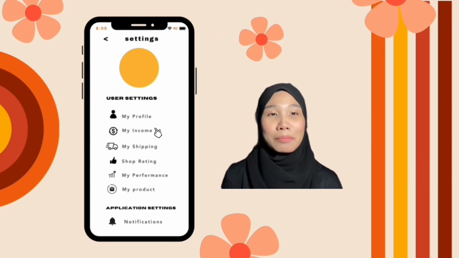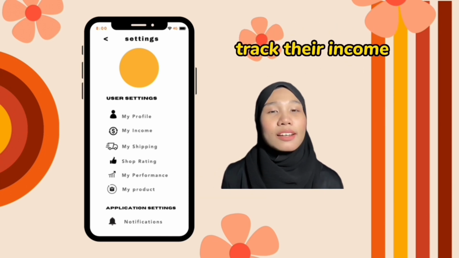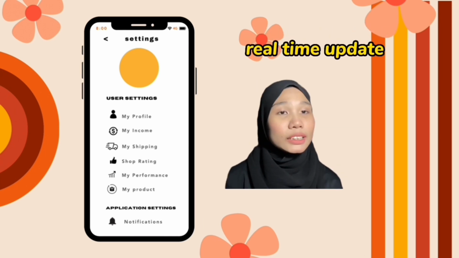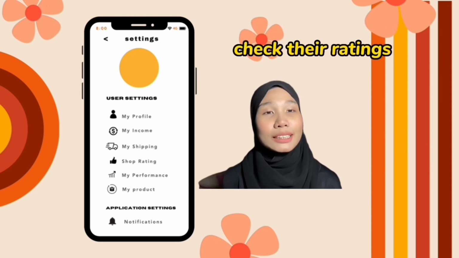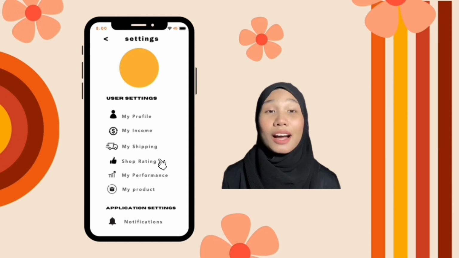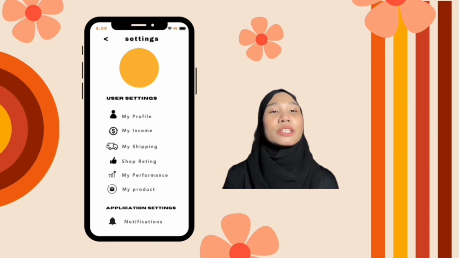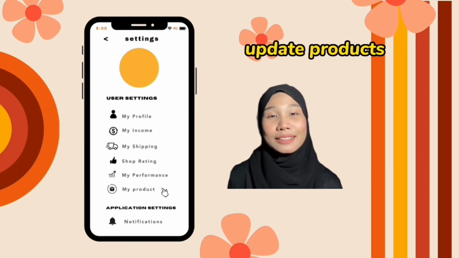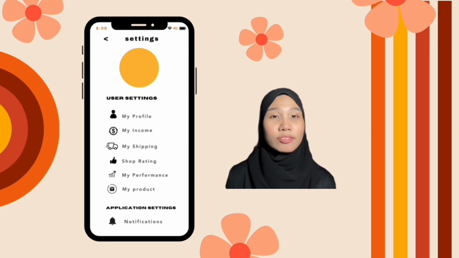Meanwhile, if they click the My Income button, suppliers can track their income from selling their products in the Fastips application. In addition, suppliers can also get a real-time update of their product from the warehouse to buyers by clicking the My Shipping button. Furthermore, suppliers can check their shop rating based on previous customers' feedback in the shop rating section. Other than that, suppliers can also track their performance in this application in the My Performance section so that they can easily know what to improve in order to achieve good performance. Next, suppliers may update their product in the My Product section. This feature enables suppliers to remove or add new products as well as update the latest inventory of every product.